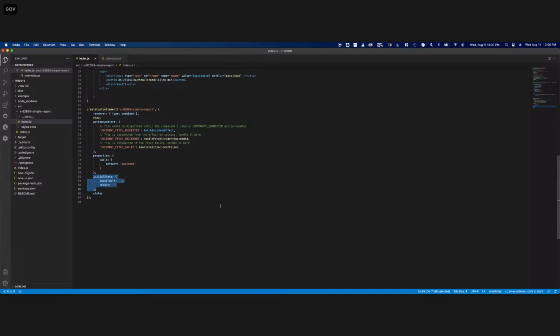The other thing is around properties, the difference between properties and state. Properties are the things that are going to be configurable in the ServiceNow UI Builder, whereas state is just internal to your component. So keep that in mind when you're developing this. Is the initial state just an internal variable, or do you need this property to be exposed so that you can configure it?